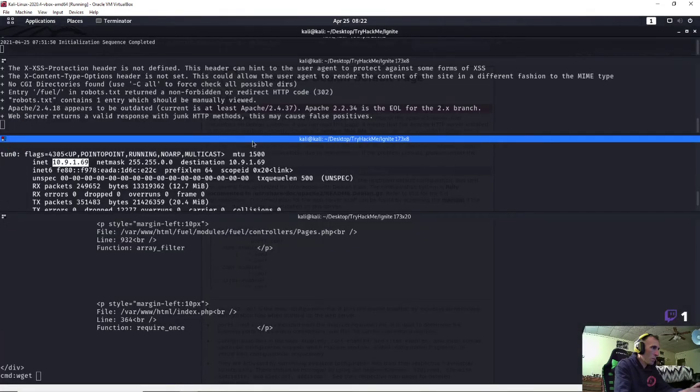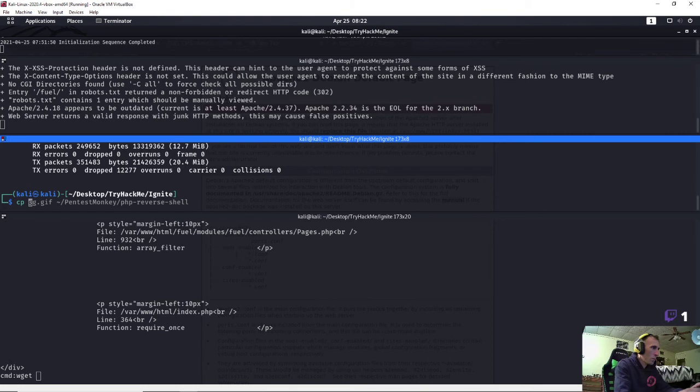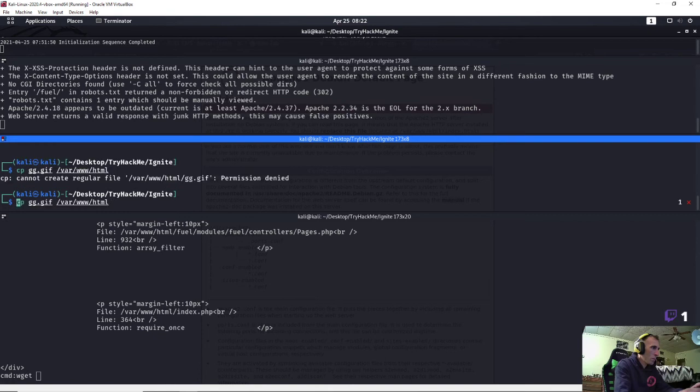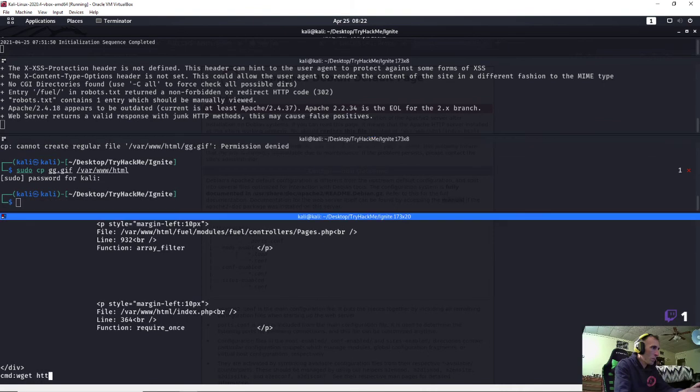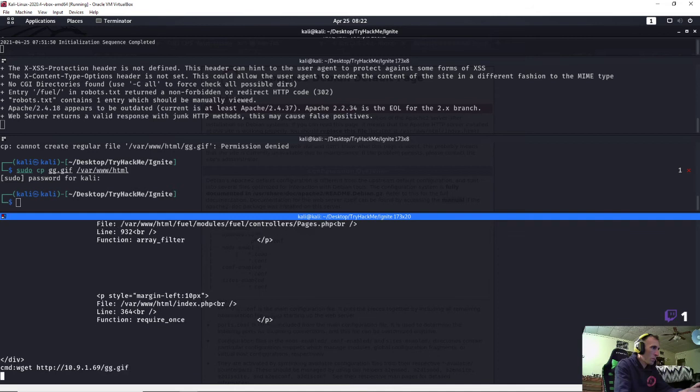Actually, I gotta move this thing. I gotta copy gg.gif into /var/www/html, right? Sudo. Okay. Then from here, we should be able to do wget http, that slash gg.gif. And hopefully we can actually wget that, creating a reverse shell for ourselves, which would be a lot better than what we have going on right now. I think we should be able to do that.